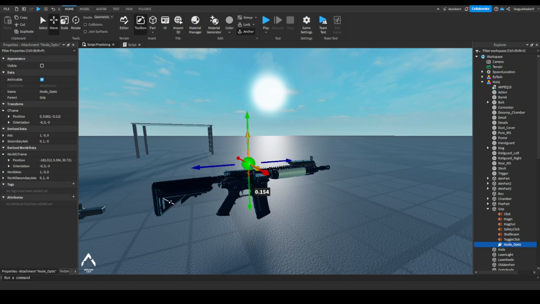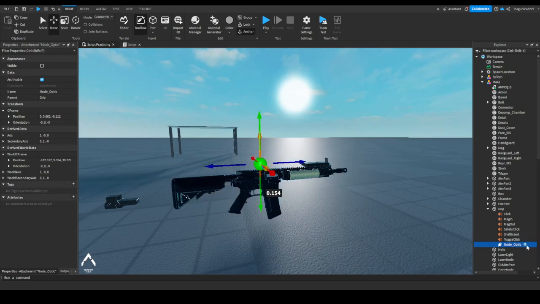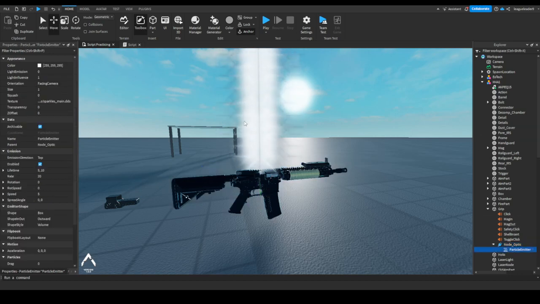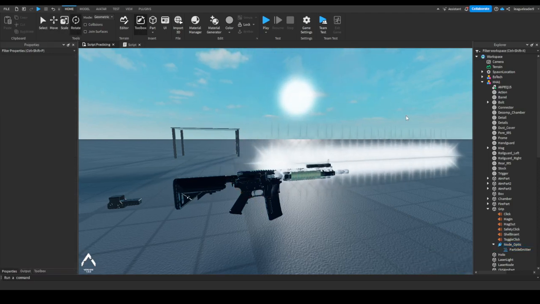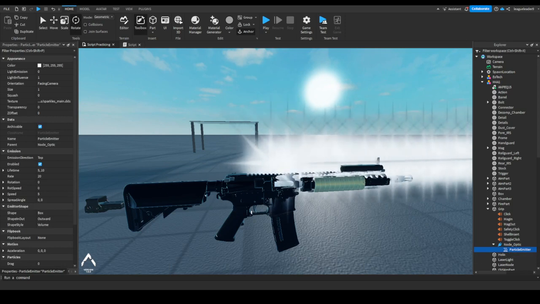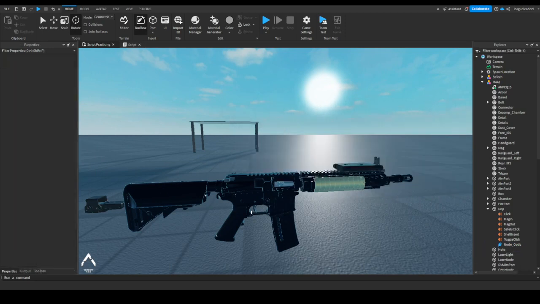Now, you want to make sure the attachment is facing straight. So what you're going to want to do is add a particle emitter. Now you see it's going up, so I'm going to rotate it to face straight. There you go, that's all you've got to do. Now, every single optic will be aligned to that node.